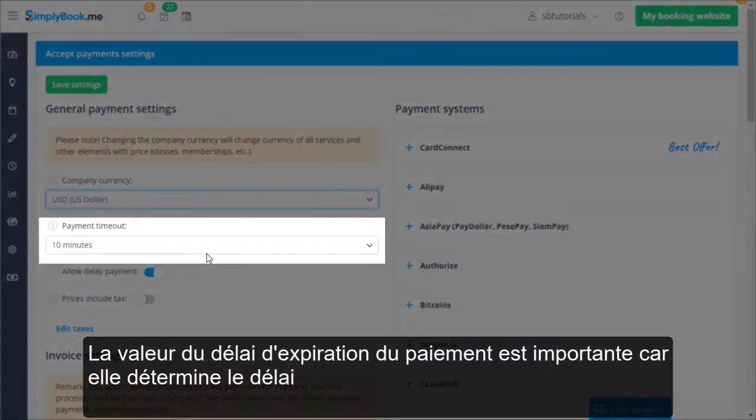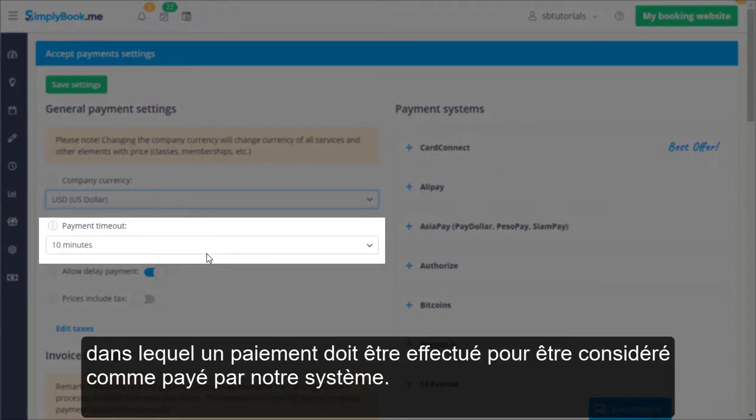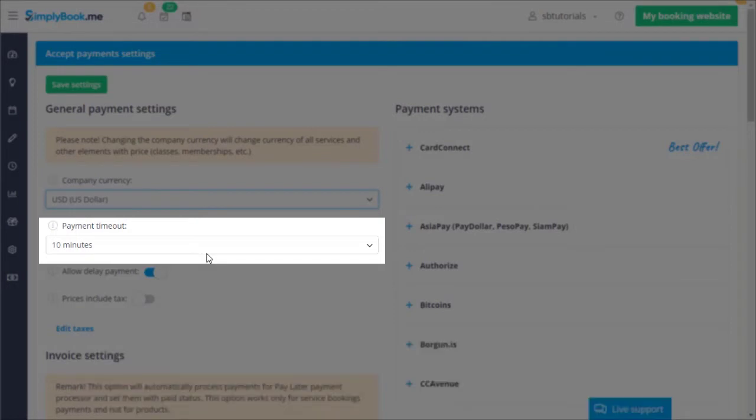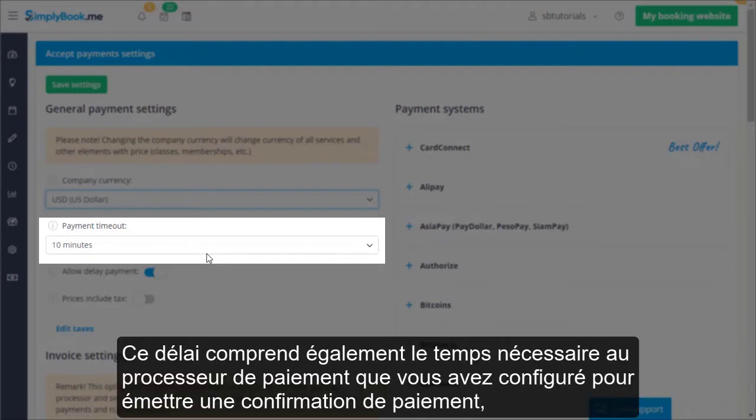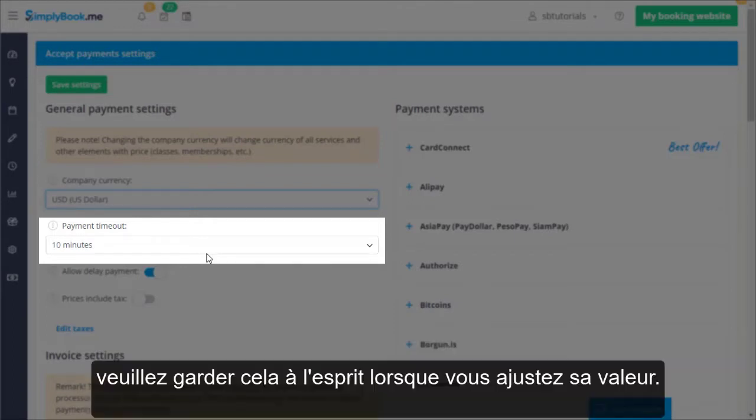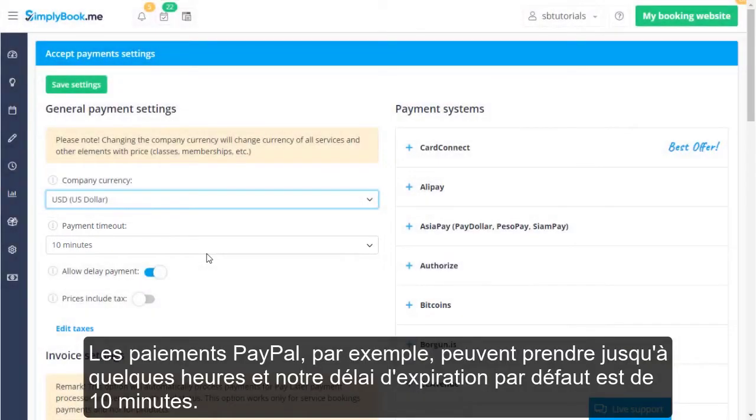Payment timeout value is important because it determines the time frame within which a payment needs to be completed in order to be considered paid by our system. This time frame also includes the time required for the payment processor you set up to issue a payment confirmation. Please keep this in mind when adjusting its value. PayPal payments, for example, can take up to a few hours to be completed, and our default timeout value is just 10 minutes.